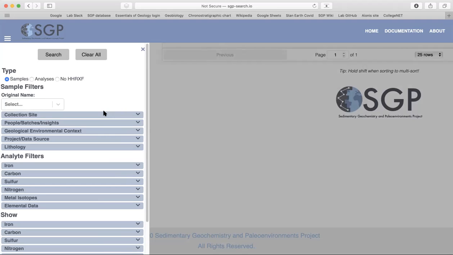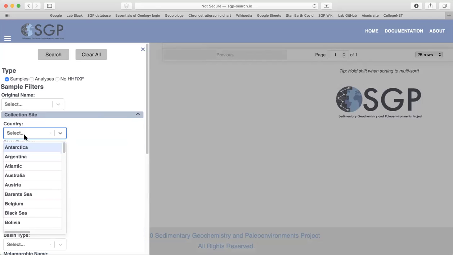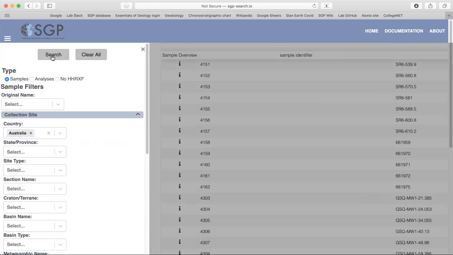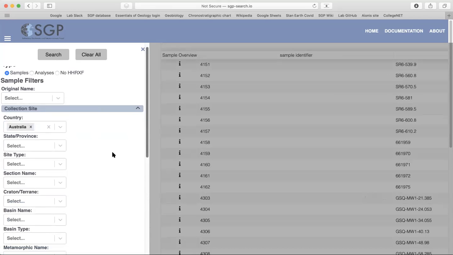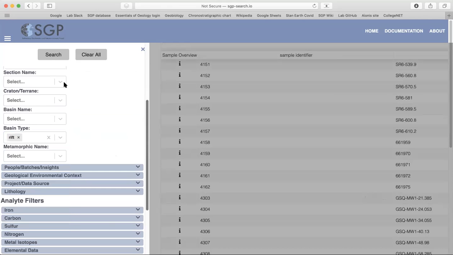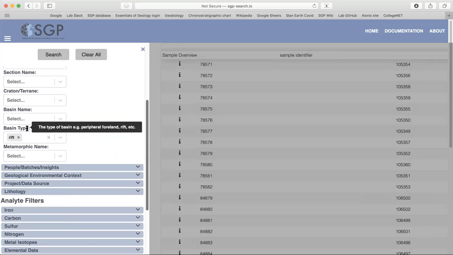Having our search type, we can now move on to filters. There are both geological filters and geochemical filters. Let's say that I want to download data from Australia. Now we've made it possible to slice and dice the database in many different ways. So for instance, I could select data from Australia that were deposited in rift basins. Although I'm not going to do that right here.